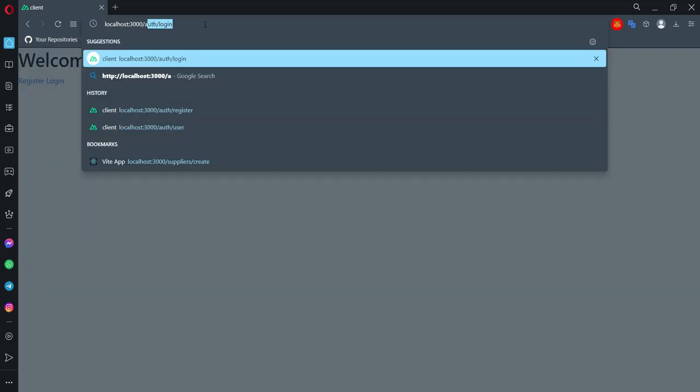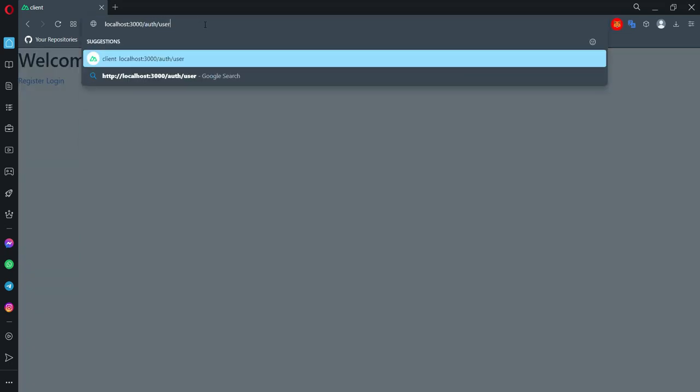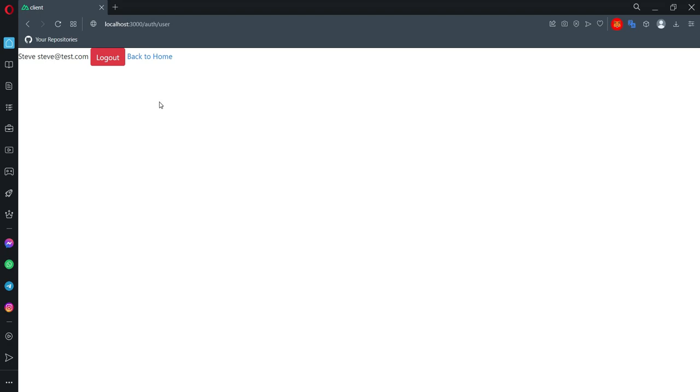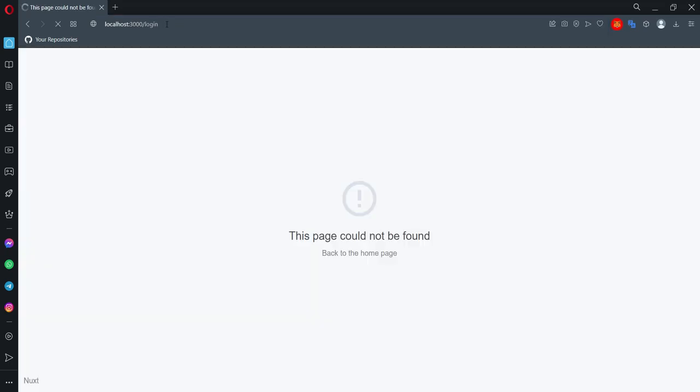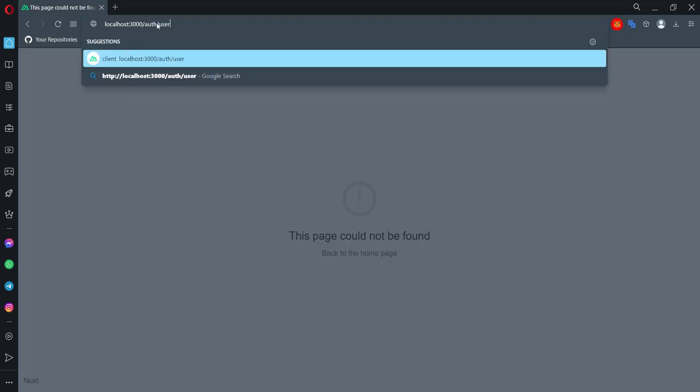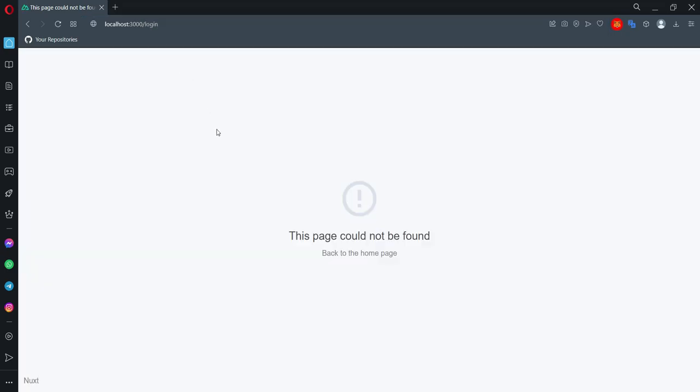Let's go to the user page again. And let's log out. And let's access the user page again. We see that we are automatically redirected to the login page, but the page is not found because we are redirected to the wrong page.